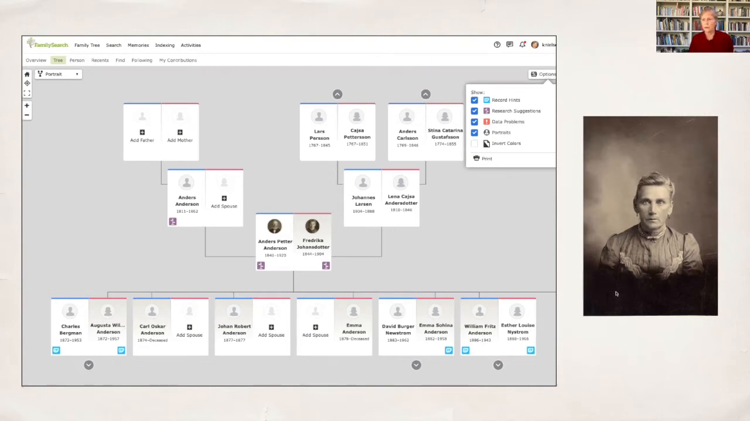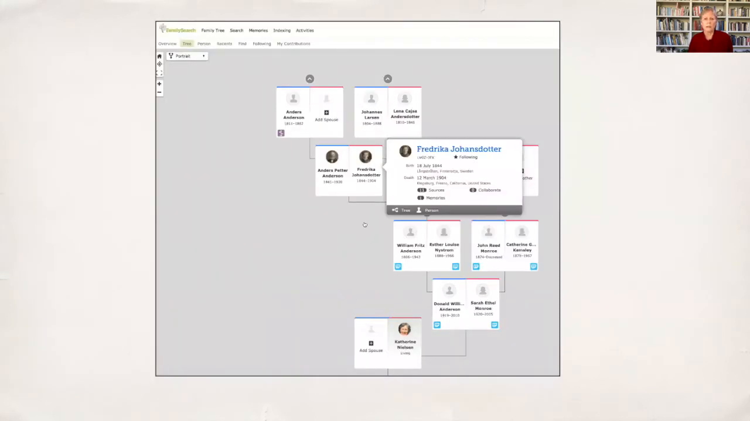Frederica, and this is Frederica over here to the right. Frederica is my great-grandmother, and she came to America from Sweden in about 1880. And you can see that there are some research suggestions already with her. If I were to click on her, I can see that I'm following her.